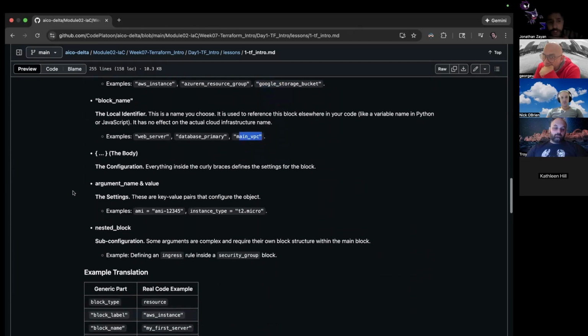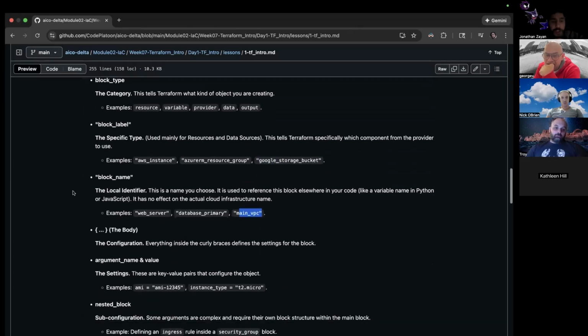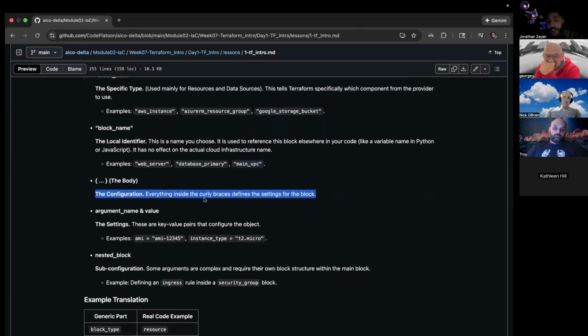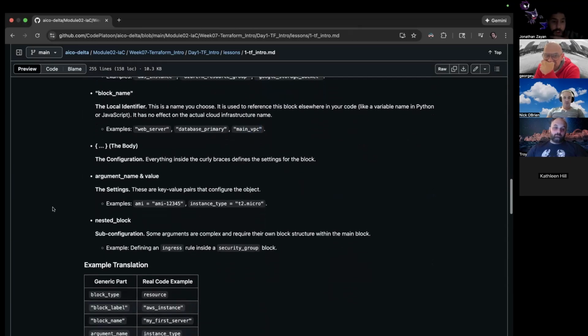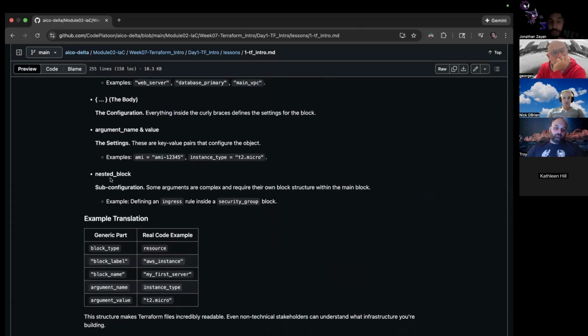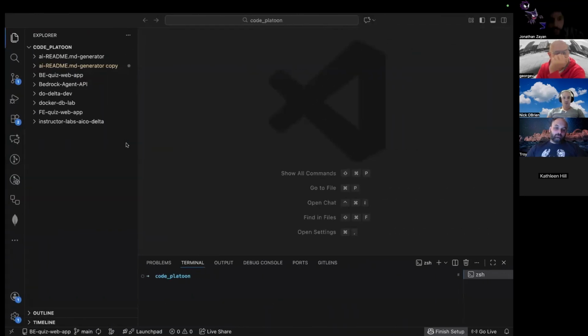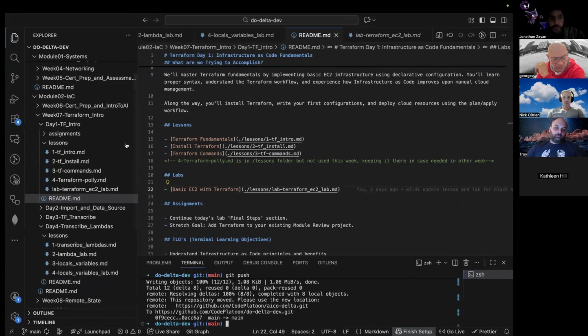There are more aspects to this. For example, all of the configurations, the body, would be the next group. You'll have argument names and values. These are settings that are key-value pairs. And then you can also have nested blocks, which are sub-configurations. What I'm going to do is, let me see if I have one of these examples pulled up.